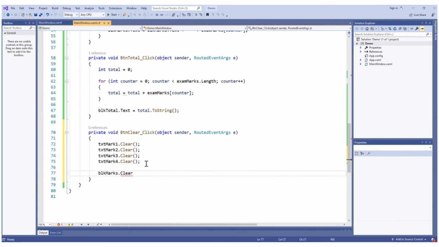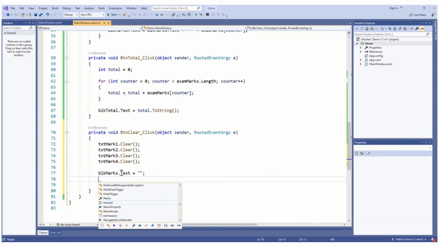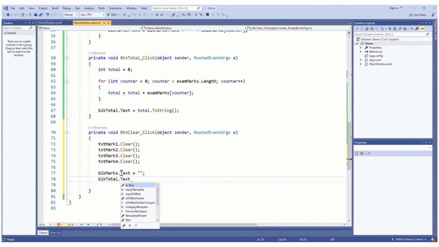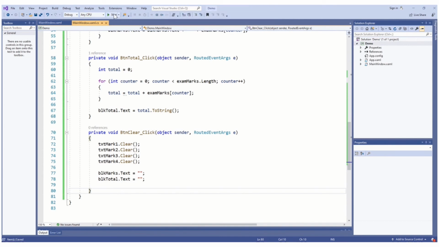Oh, is it clear value? Clear value instead of just clear. I'm not convinced about using that. Okay. So let's just say update the text to be blank, just to make sure it actually does what we expect. And total is the other one, so update the text in that one just to be an empty string. There. So again, that's another nice wee bit of usability. So run it again.